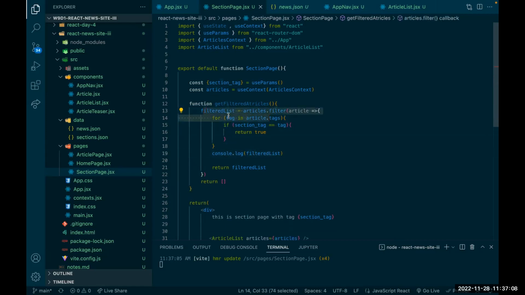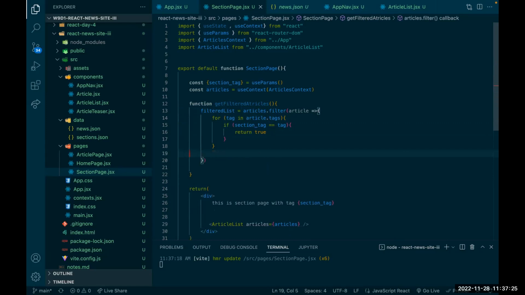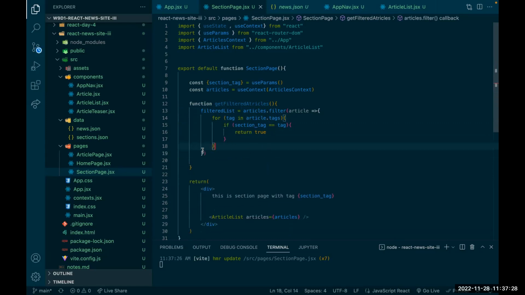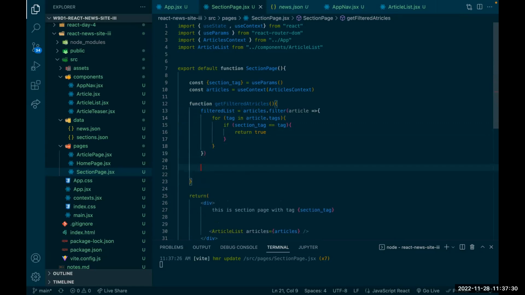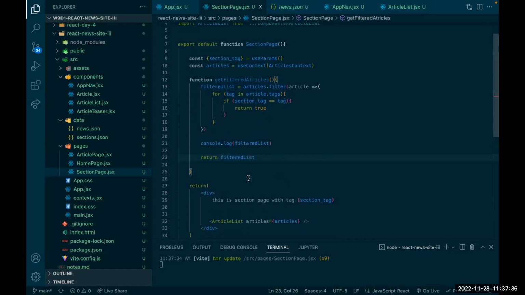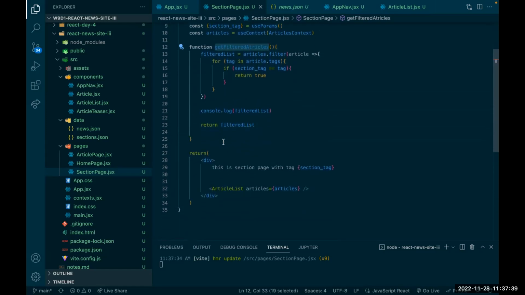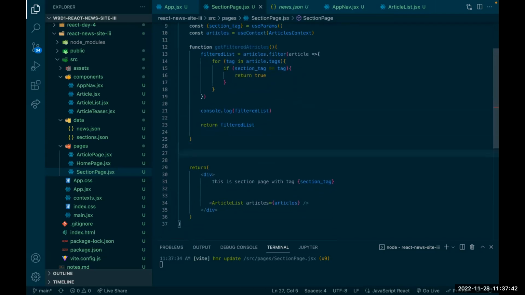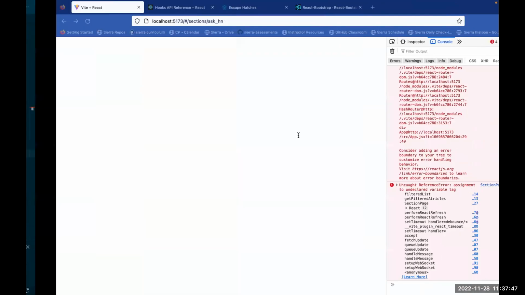Okay, so we're going to filter our list, console log it, and then return it. I'm going to remove this. I just realized that I am doing the return inside of the filter function, so I'm going to fix that real quick. Okay, so that's the filter function, and then I'm going to console log and return. The function is not actually being called anywhere, so I'm just going to call it once here to test it out.